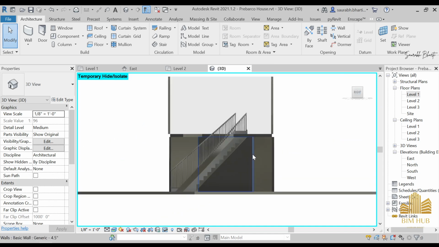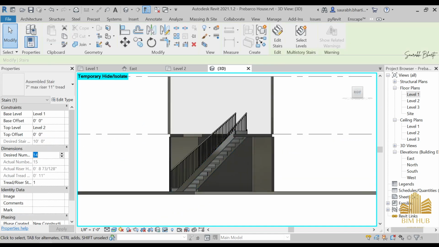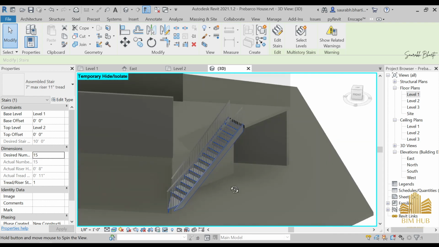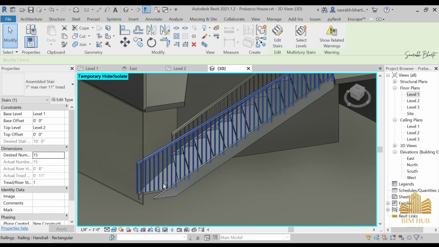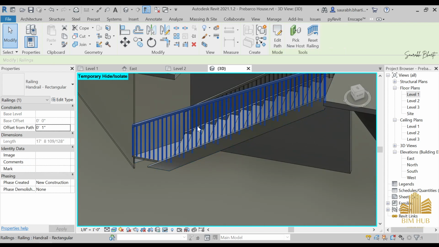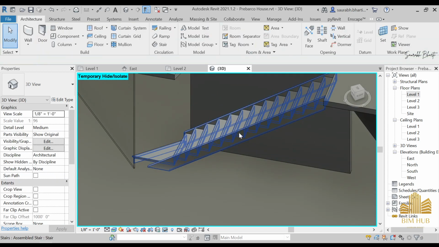So what we are going to do is select your stair, and instead of 14 just write it as 15 and wait for a while. And now you can see that we got our stair perfect. So we have this type of stair right now. If you want to remove this railing, just remove it, just remove on both sides.